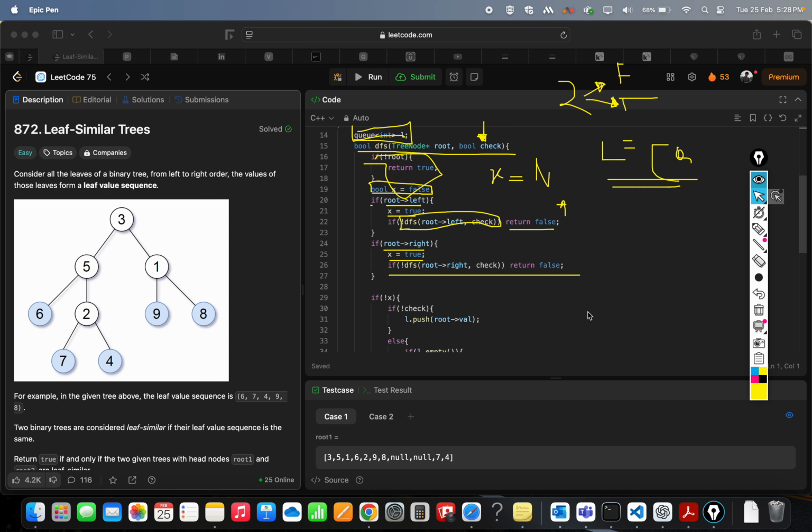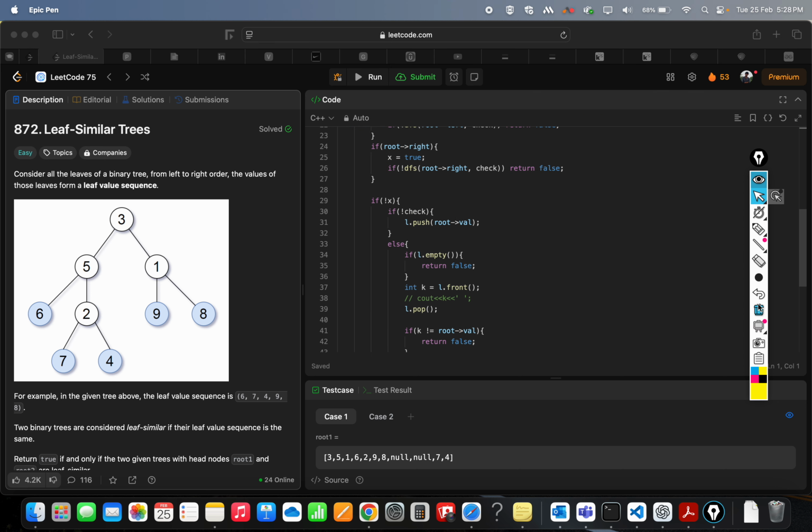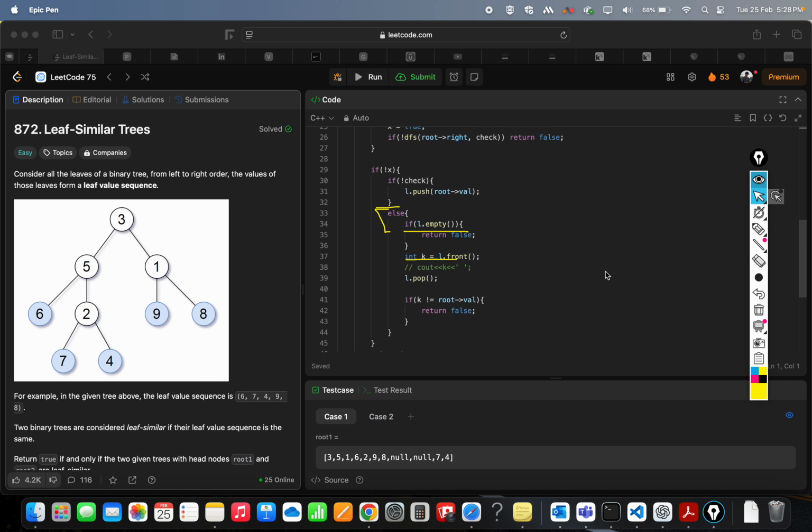And if not x, right, that means it is a leaf, so we'll do the check. Check means do we have to check or do we have to insert? If we don't have to check, we will insert in the queue, otherwise we will check. And if the queue is empty and we have encountered a leaf, that means this is not the same case, this is a wrong case, so we will return false.